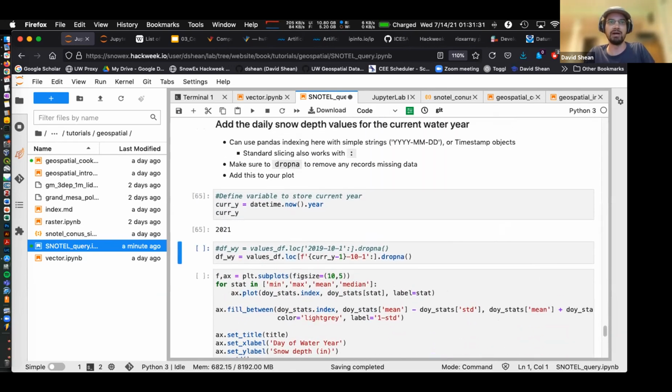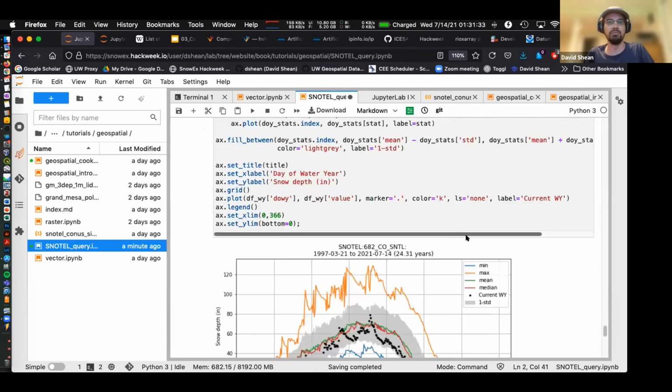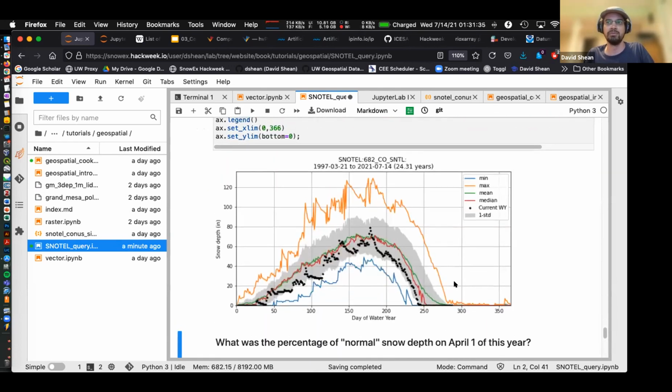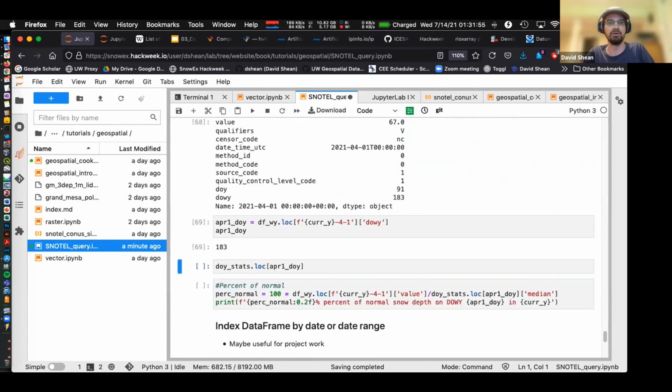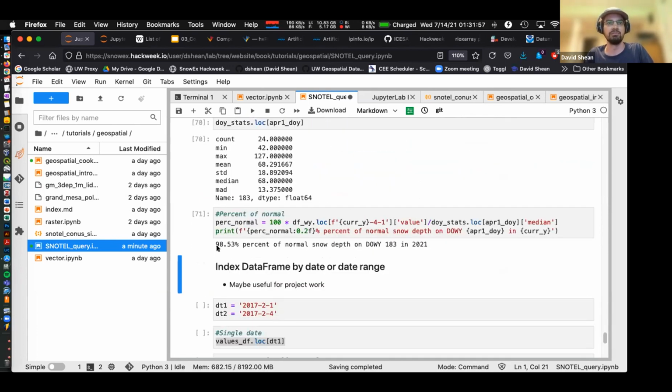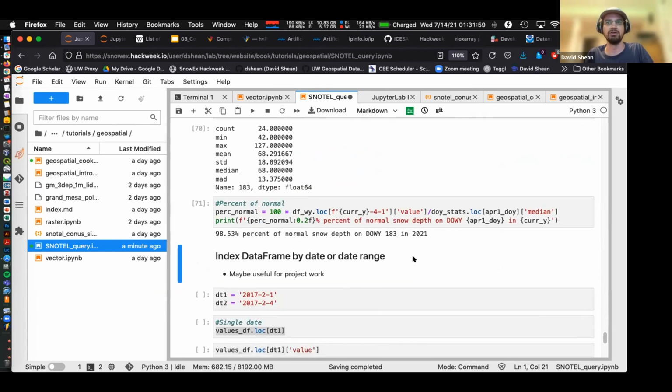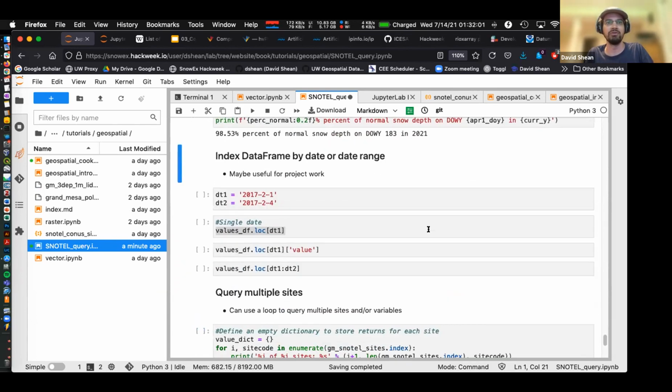We just keep plowing through this. What I'm doing here, I'll plot the current year. Basically where these black dots are the 2021 record, and you see, we were doing okay up here. We got a little bit above the median, but during the ablation season, we were definitely below what is a mean snow depth for this particular sensor. Go down here. This was just to look at the percent normal. That was a particularly good day, April 1st.